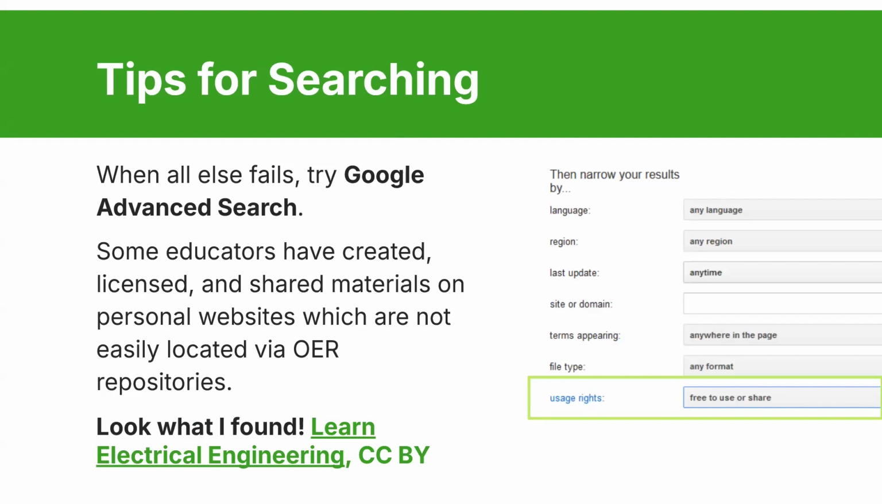And if you can't find anything, I do recommend trying advanced search in Google or other search tools of your preference. I personally use DuckDuckGo, but some educators have created really good resources that they do not know are open educational resources. They have Creative Commons licensed them, they have shared them widely as well as they can, but you can't find them in an OER repository because it hasn't been linked there, it hasn't been shared there. So in those cases, using advanced search and looking for things that are specifically usage rights, free to use or share, which means it's been openly licensed, will help you find additional things that might not be otherwise available.